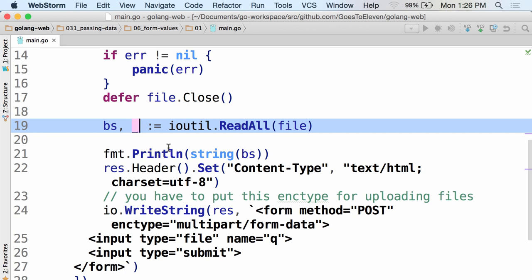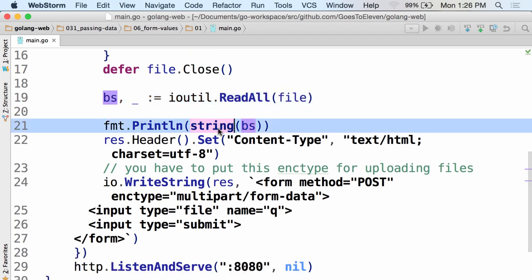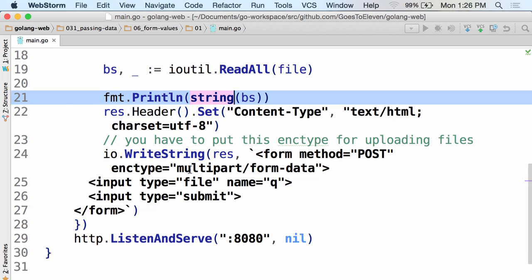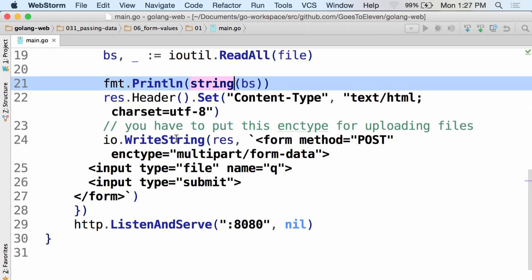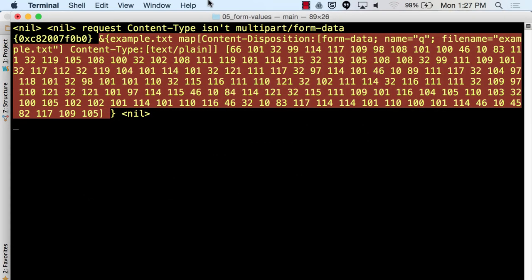Also bad coding here: what if someone uploads a multi-gigabyte file? I think that gets taken care of in the next one. Good point. Take that byte slice and turn it into a string. It's starting to sound like politics. And then set the header, and then write the form. And I just printed that string to the standard out when we get it. Let's look and see what happens.